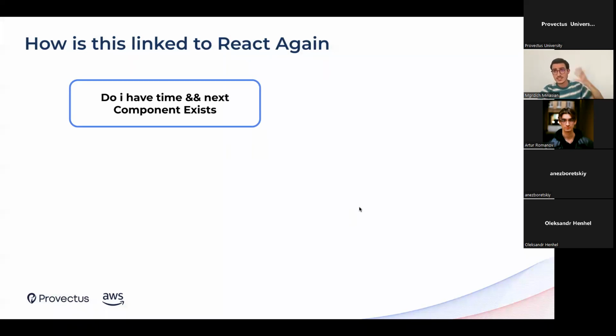So how is all of this linked? The basic algorithmical structure is very simple. So you have a looping function. It asks just two questions. Do I have time? You are asking the browser. Do I have enough time to do the process? And does my next component exist? And what was the next component? The next component was either do you have a child, or do you have a sibling, or go back to your parent. And yeah, that's the next component.